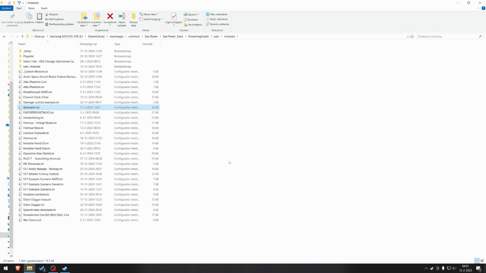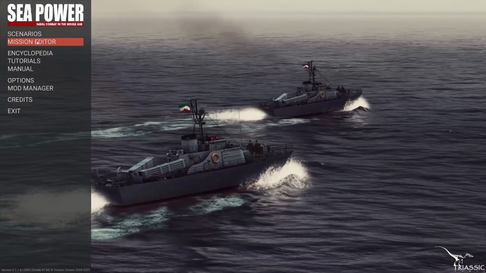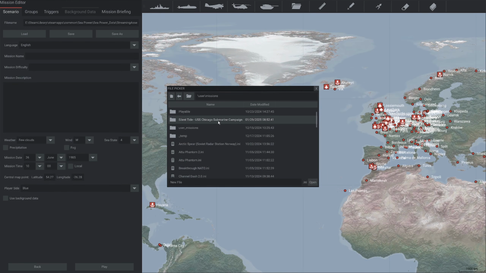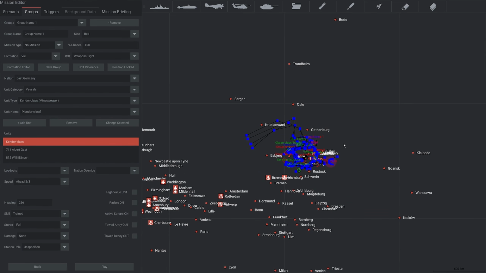Okay, now we're going to go back to CPower. Now that we're back on CPower, I can go to Mission Editor. I can load, and now I'm immediately in user/missions folder. So I'm going to look for that Denmark 1. There we are. And now I have the Denmark mission opened.